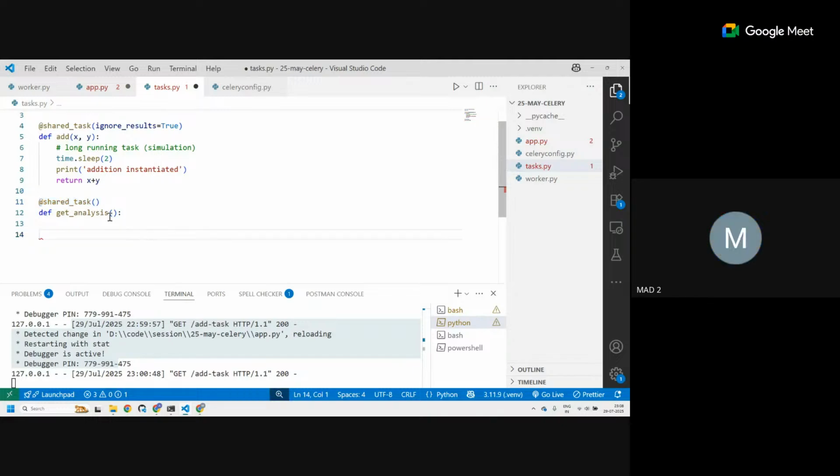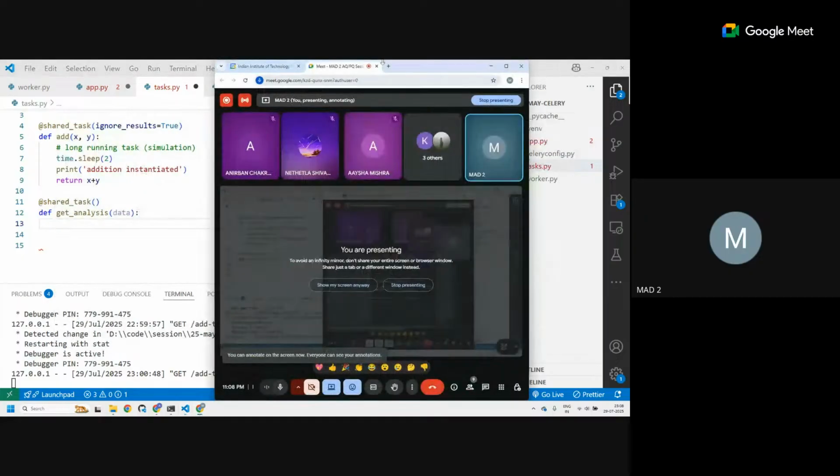Okay. So in this case, let's have some dummy data as a parameter, and let's create a hash of that data. I don't know how to create a hash.